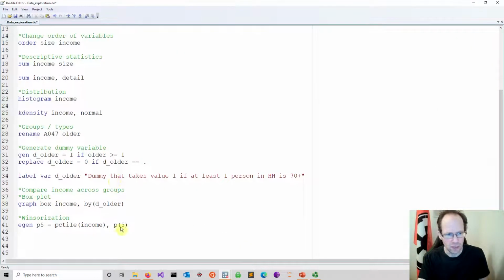So when we go back in here, we have pctile. I refer to income, so that's the variable I want. I go to the bottom 5%. I do now the same for the top 5%. Yeah, there would be 95 here and 95 there. So that should give me the bottom and top of the distribution.